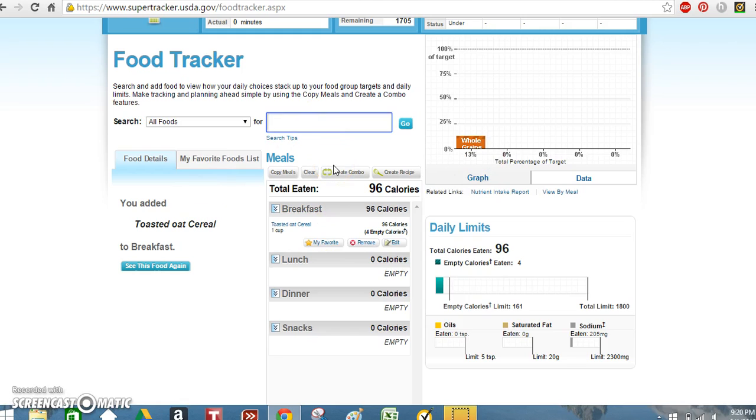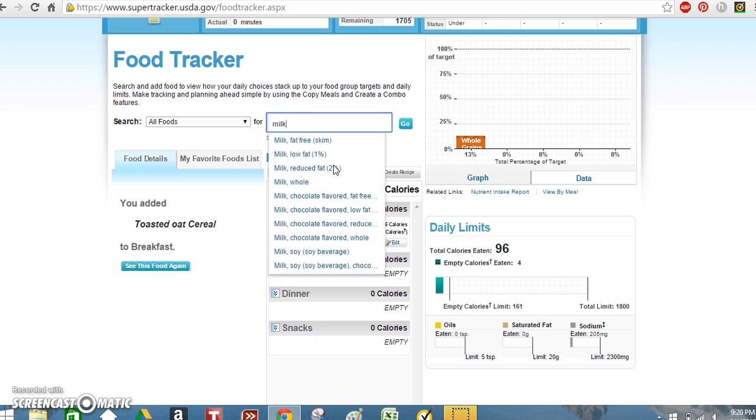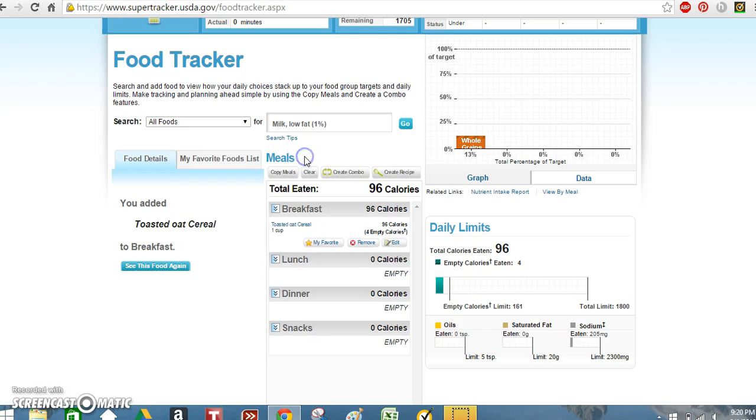I ate cereal, but it also had milk and a banana in it. It's important that I add these things as well to get the full points on the project. I now have to enter the milk that I ate in my cereal. Make sure that you're selecting the right type of everything so that your food tracker is the most accurate.